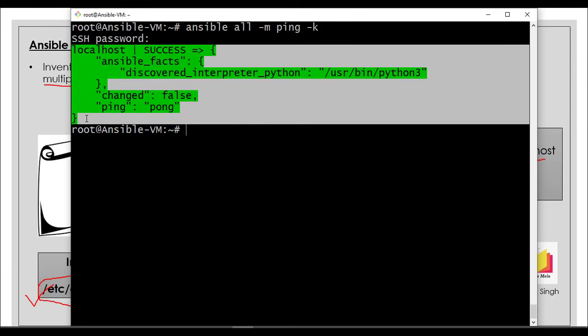Perfect. Now do you see I'm getting a ping pong? That means we are ready to go. I can make whatever sort of configuration I want to do, like if I want to set up Apache, Nginx, whatever I want to do, I can go ahead and do it. Okay. So that's it from Ansible setup, guys.